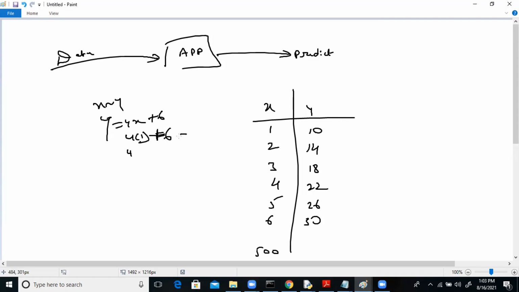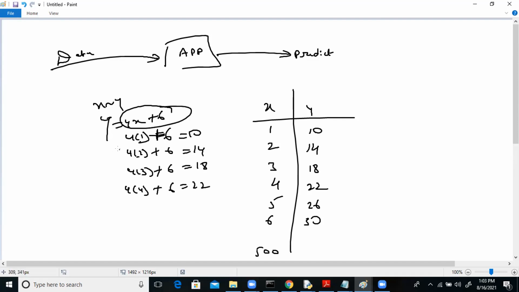If x is 2, 8 plus 6 is 14, right? Yes. If it is 3, 18, right? Yes. If it is 4, 16 plus 6 is 22, right? Yes. So it is 4x plus 6: 4 times x, plus every time add 6. Yes, that is the relation.